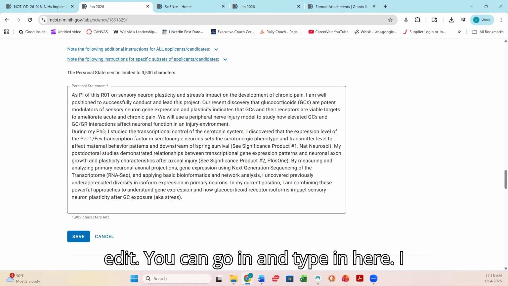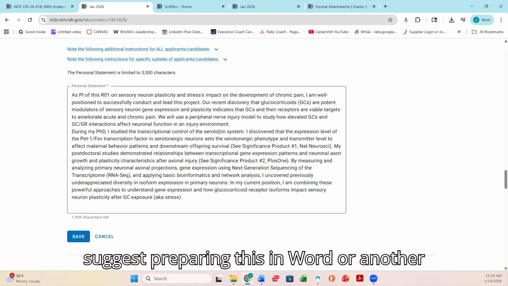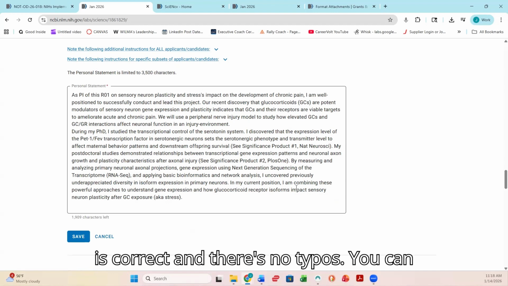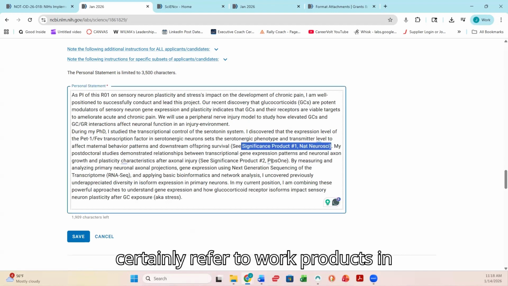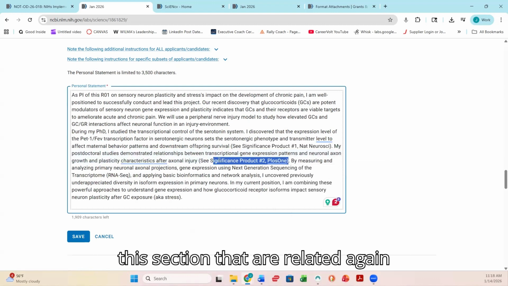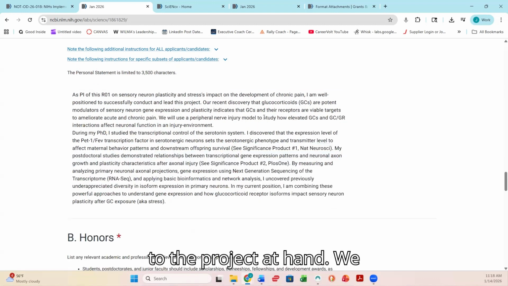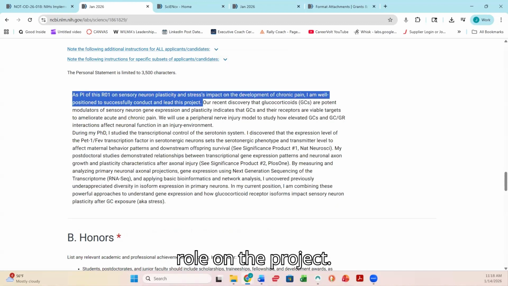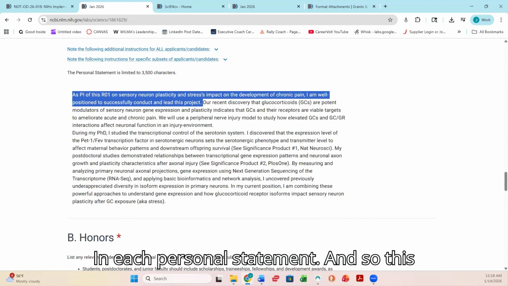I suggest preparing this in Word or another word formatting program, so that you can make sure that the grammar is correct and there's no typos. You can certainly refer to work products in this section that are related, again, to the project at hand. We still encourage you to state your role on the project in each personal statement.